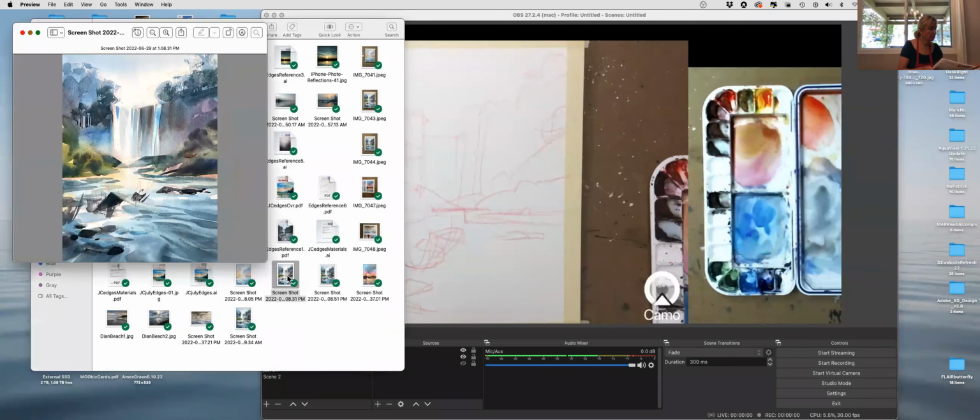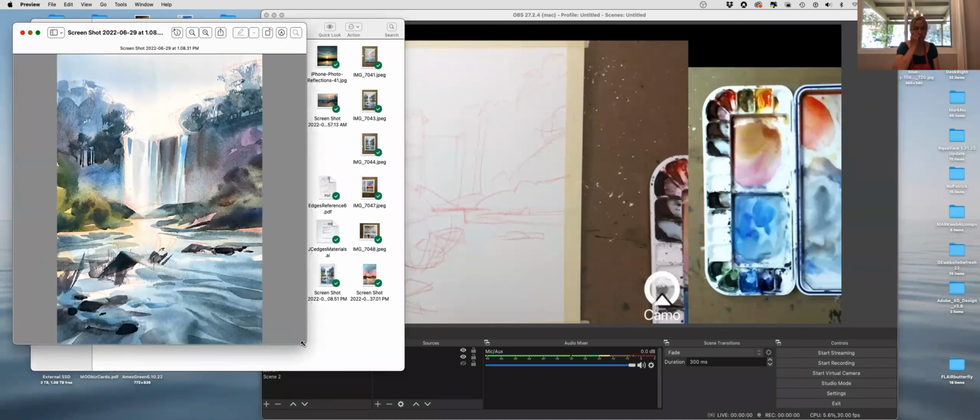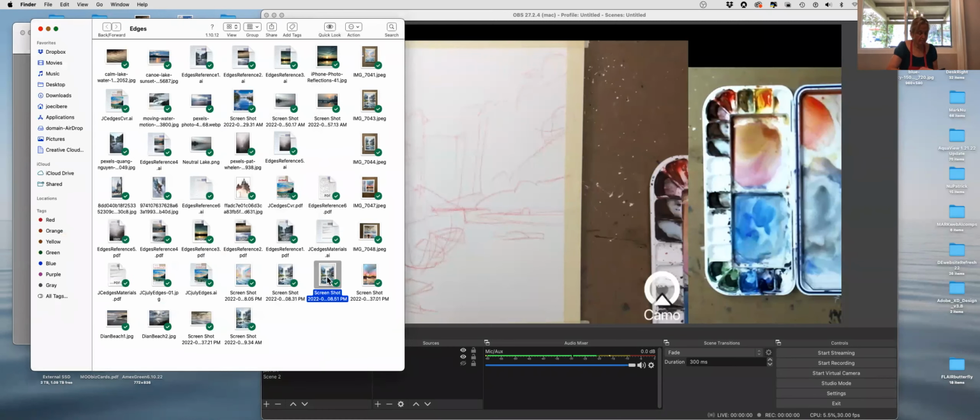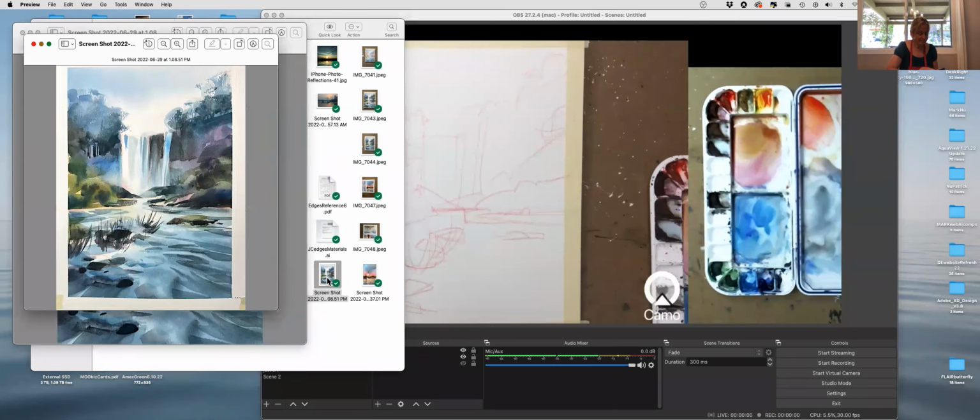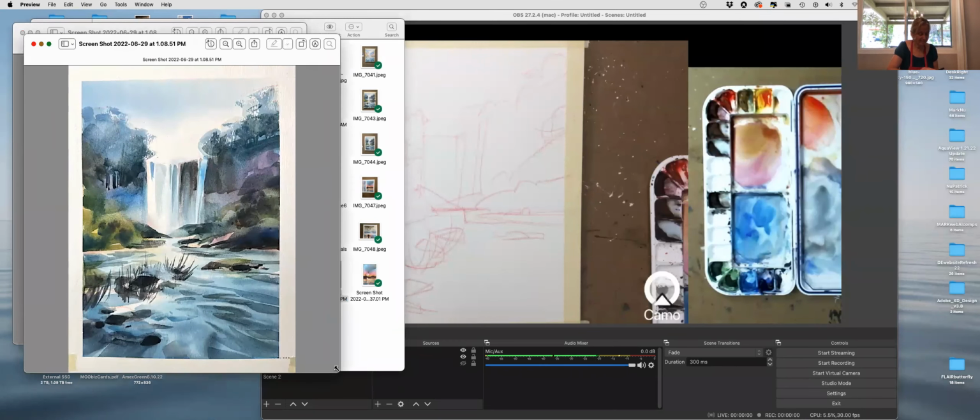And this was the second stage after I put in the midtone, after that first stage was dry. So the first stage was wet on wet. This is wet on dry. And then this is adding darks and detail for finish.